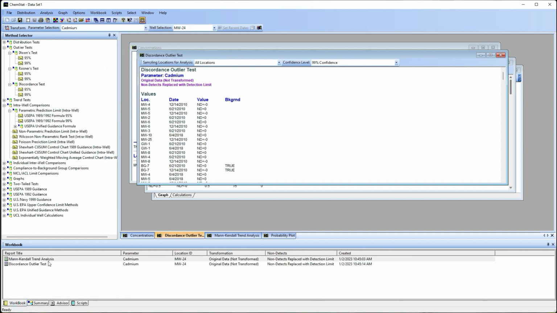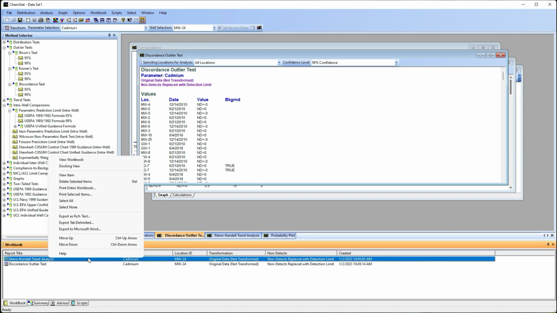Back to the workbook menu, I have some options with the workbook. I can print the workbook, or I can print selected items. I can also export the workbook as rich text, tab delimited text, or I can export it to Microsoft Word.